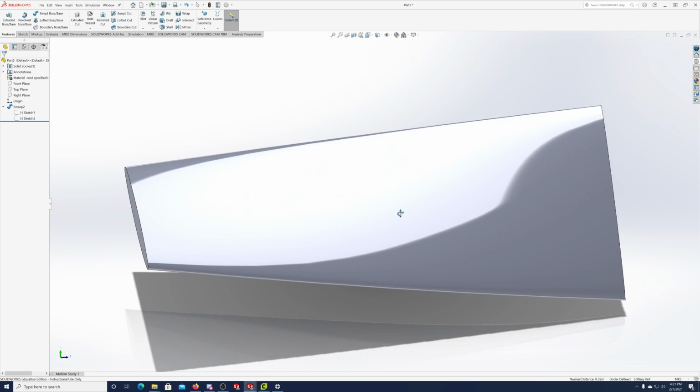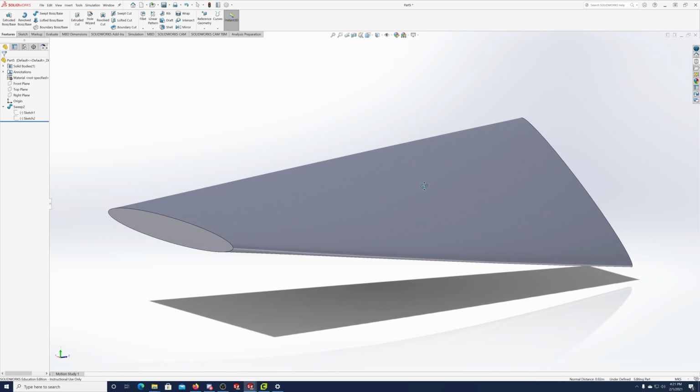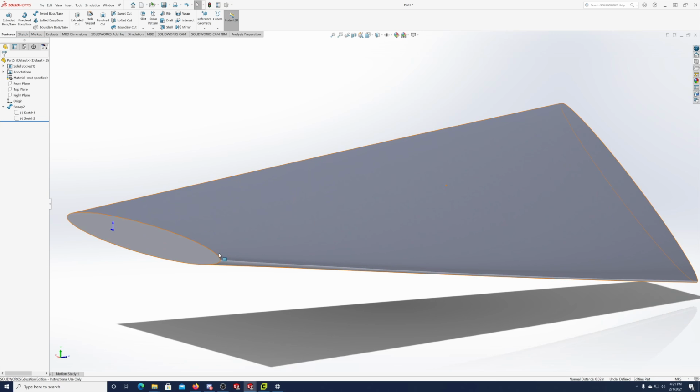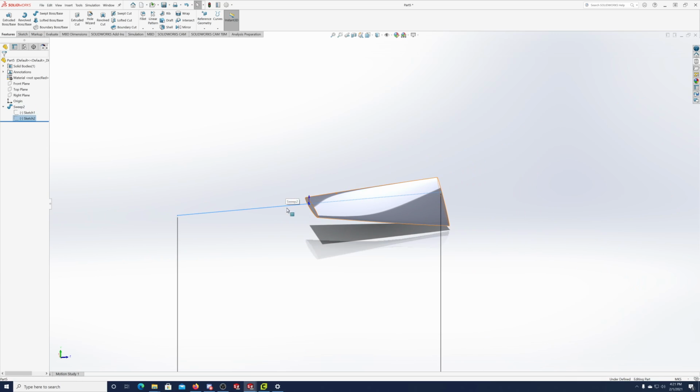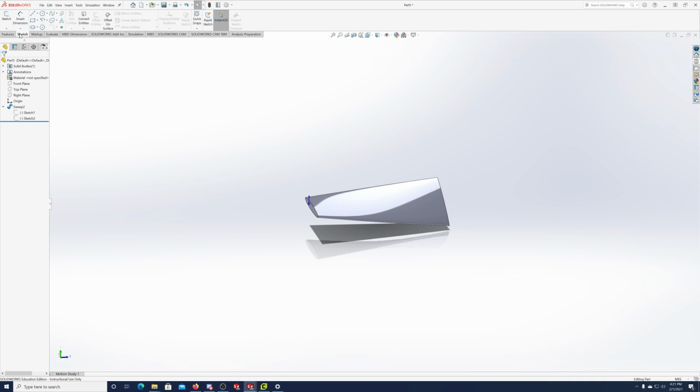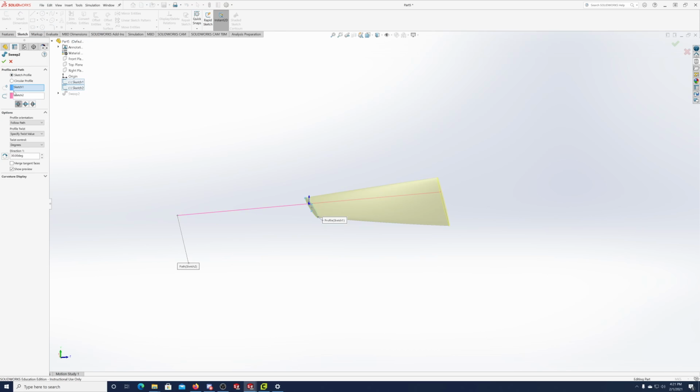I don't know if that actually changed anything. Yeah, it did. Okay. But now we need to go back and edit our feature here. Sketch 1, sketch 2, and let's do midpoint here. So the thing is now it's going to twist funny.